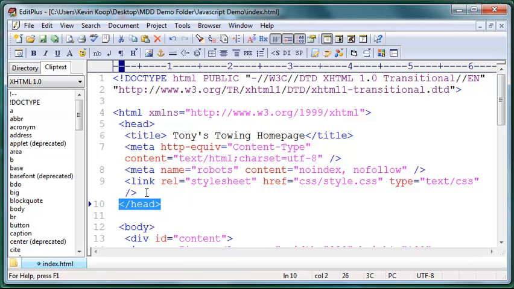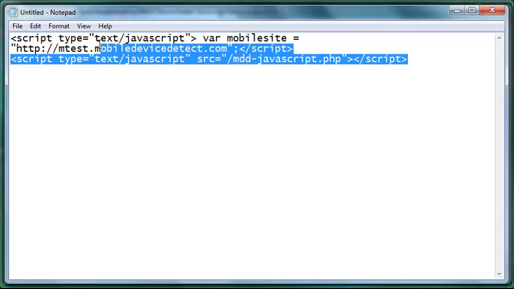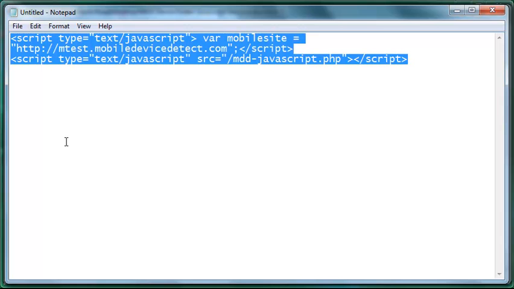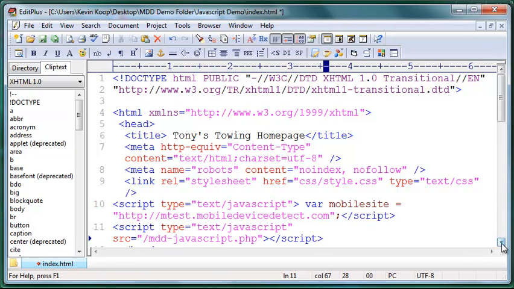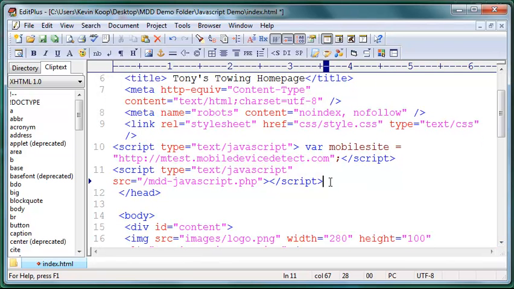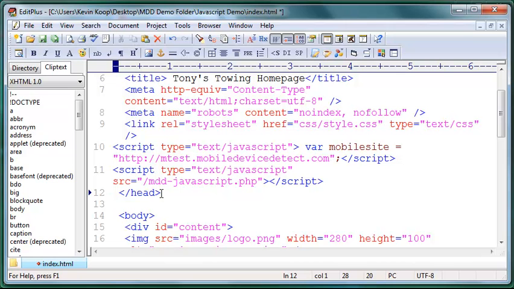So what I'm going to do is place my cursor on the line above. I'm going to simply hit enter once, and I'm going to then open up the notepad, the text file where we saved the updated snippet. I'm going to highlight it again, Control C to copy it, and I'm going to paste it right here before that closing head tag. And if I scroll up a little bit, you'll see that the entire JavaScript snippet has been copied prior to the closing head tag, and that's the important part.